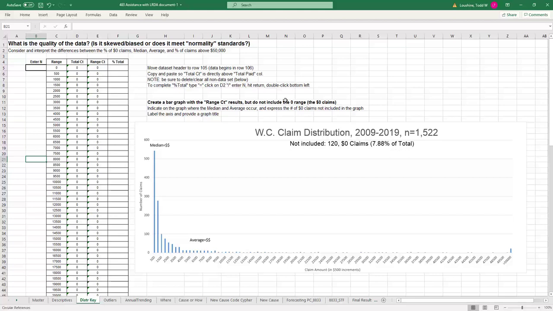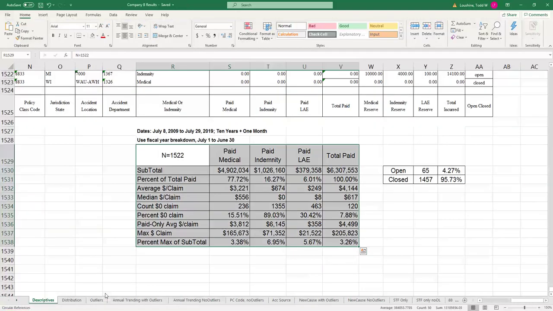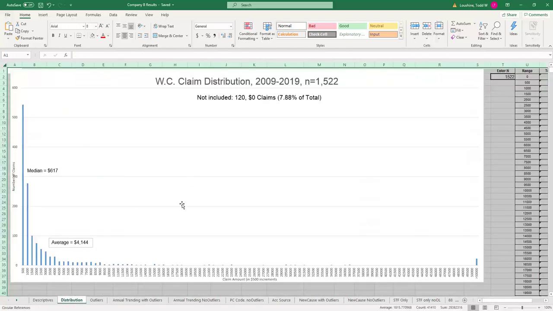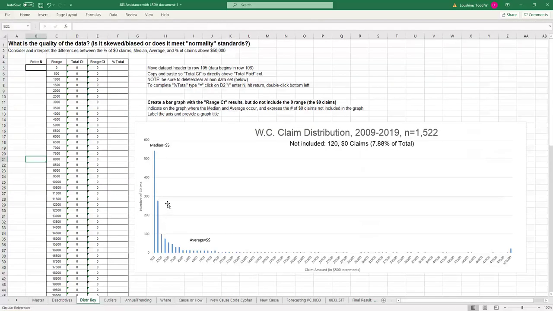If you're interested, I'm going to be sharing with you results from, I believe it's Company B, and I'll be also posting this. So this was the descriptives. You see I put the dates that were here. I use fiscal years, and I've got all the information. And then the distributions here. So, I've inserted it into the assist. And what I put here is try to give you some explanation along with how to do it.